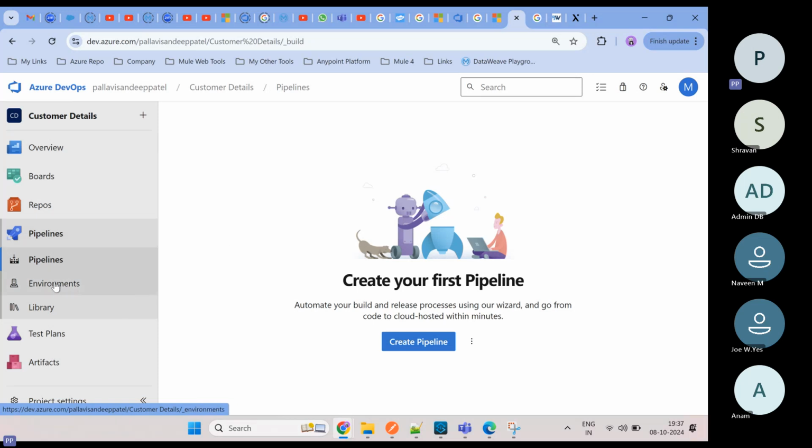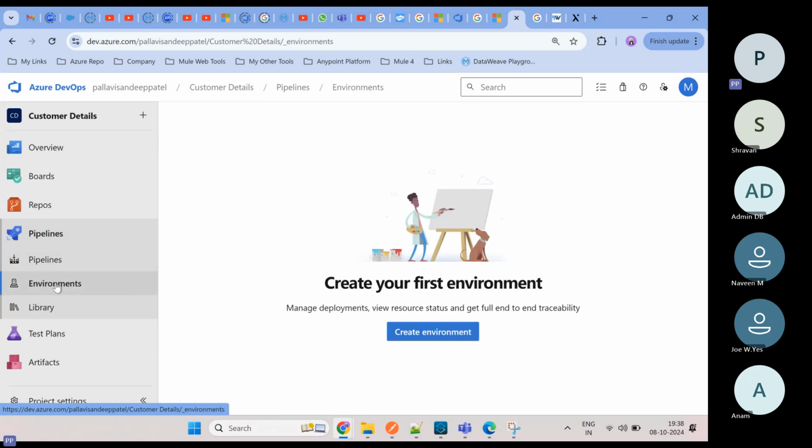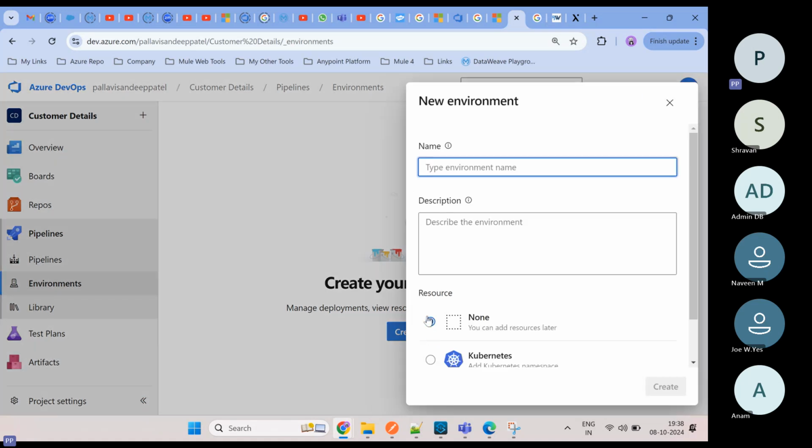This is create. This is the environment. When we create our Azure CI/CD pipeline, using this environment option we need to set our environments. Like we have four or five environments: first sandbox, QA, then UAT, then pre-prod and prod. Five. In which environment do we want to deploy our application? Here is one option, create environment. Just click on create environment. First we need to create our environment.